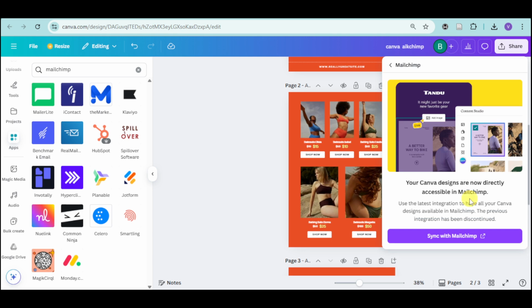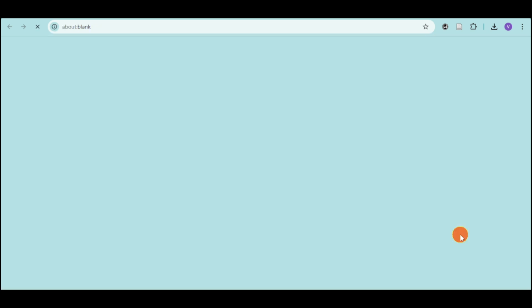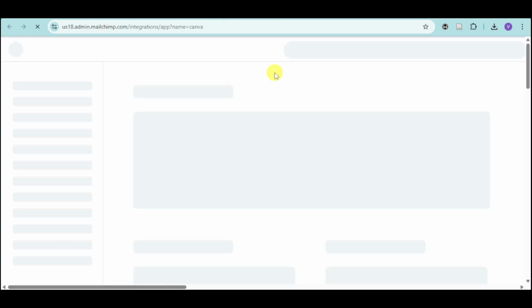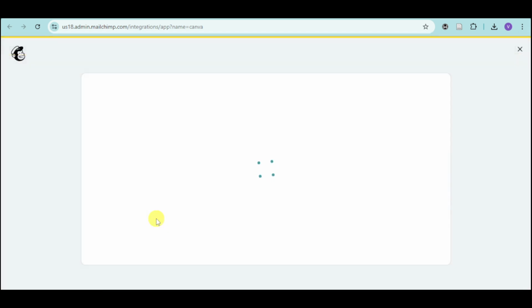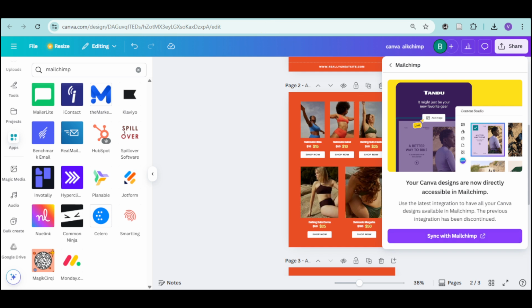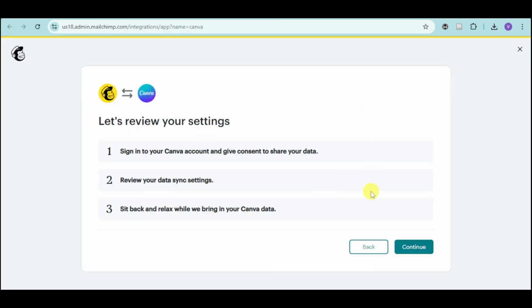So click on it. Then click on this sync with Mailchimp option. What this will do is sync this particular design onto the actual Mailchimp, and it will be added as an integration. Head over and click on the disconnect option that we can see and then wait for the two applications to connect together. Once it's done connecting, you should be able to send this particular newsletter into your actual Mailchimp right here.